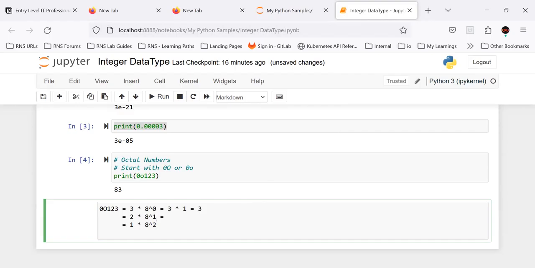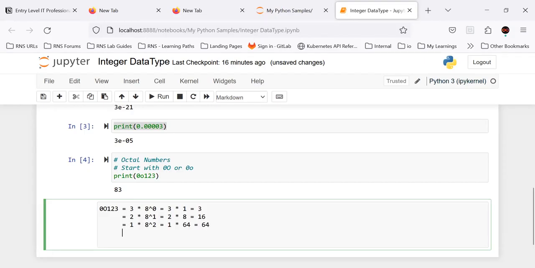Next, 2 into 8 power 1. 8 power 1 equals 8, so the value is 16. Next, 1 into 8 power 2. 8 power 2 is 8 into 8, so 1 into 64 is 64. If you combine all these 3, that is 3 plus 16 plus 64, not combined, but addition. What is the value now? 80 plus 3, 83. So we got it here.